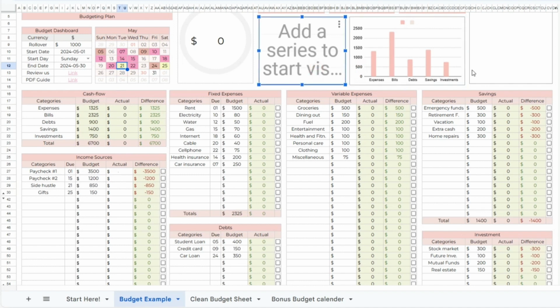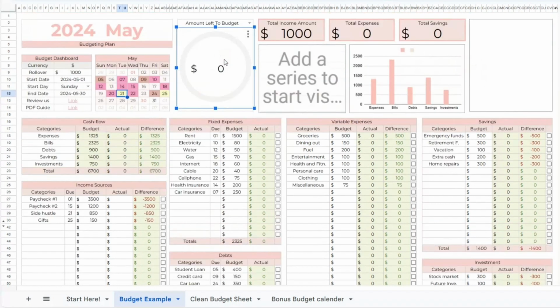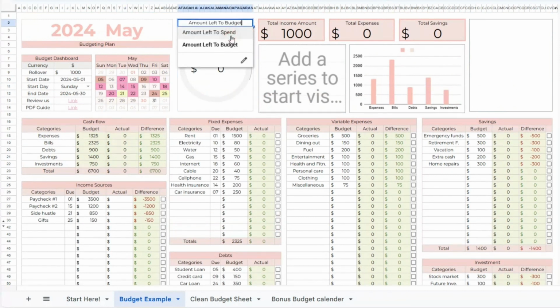As you add budget amounts, you'll see graphs appear at the top. The rest of the graphs and information will appear as you enter your actual amounts. Once you're done budgeting, you can see the amount left to budget in the corresponding donut chart. You can switch to the left to spend section from the drop-down list. If left empty, it will show the total income.